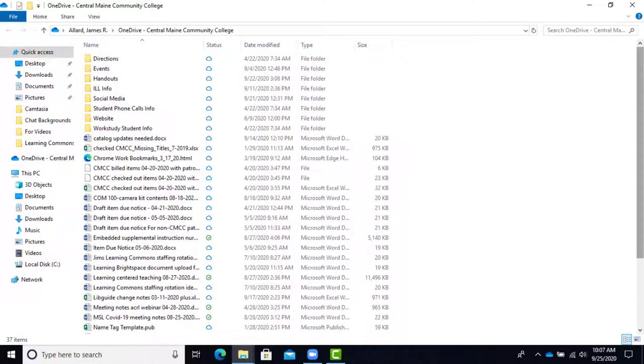OneDrive for Business is a cloud storage space for all your creations, which is useful for keeping creations safe. You can't accidentally spill water on the virtual cloud, unlike your laptop.